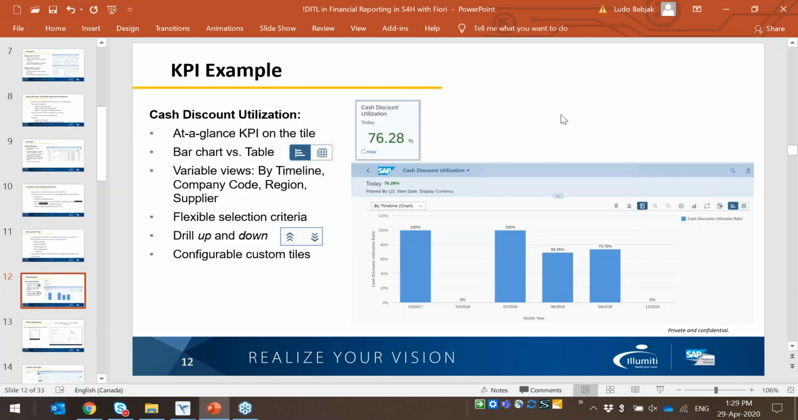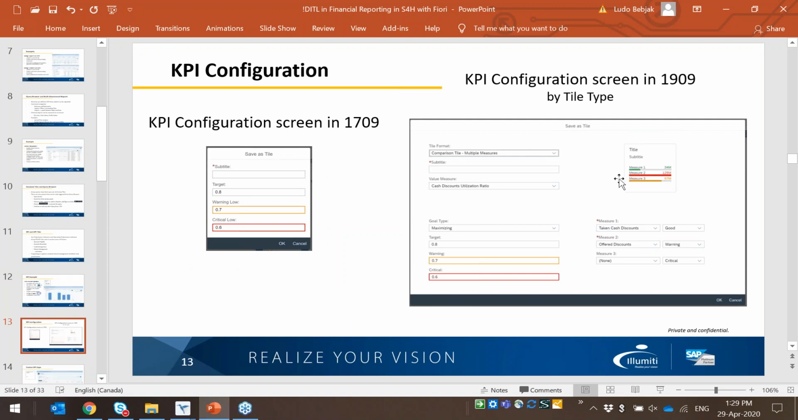Coming back to the presentation. So I showed you the configuration. This is interesting, right? In 1709, you have this much of the KPI configuration, where you can see what color the number on the tile will show, if it's target, if it's warning, if it's critical. This is the only thing you can actually define. You define your threshold here. But here in 1909, the configuration screen is much bigger and actually gives you many more options.